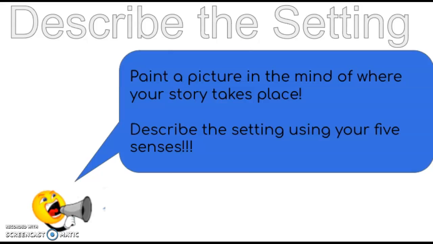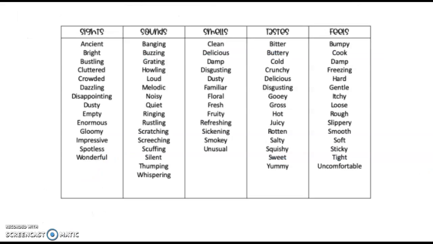So, remember that the setting is painting a picture in the mind of your reader about where your story takes place. And it's great to describe the setting using your five senses. So if you look at this, this was a document, a little tool that I sent yesterday in the learning plans to you. And it's just a bunch of words that you can use to describe different experiences you have in your narrative with the setting. So you can really use these great writing words to make your narrative more juicy.